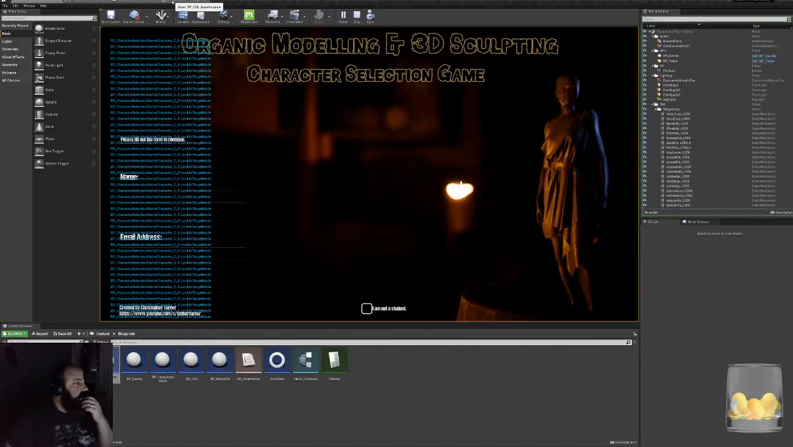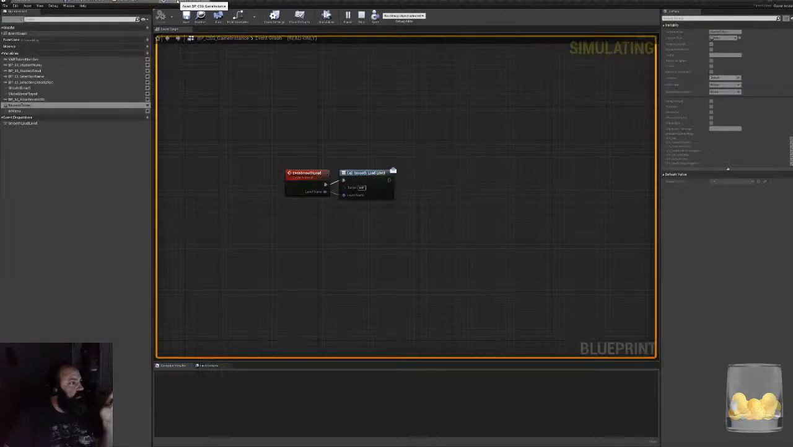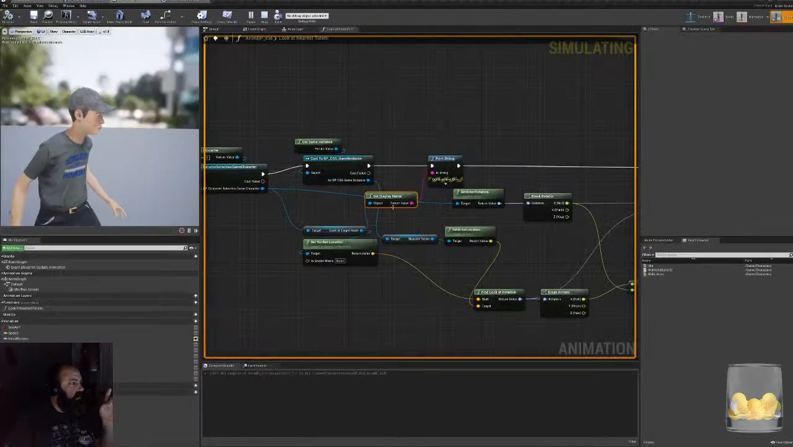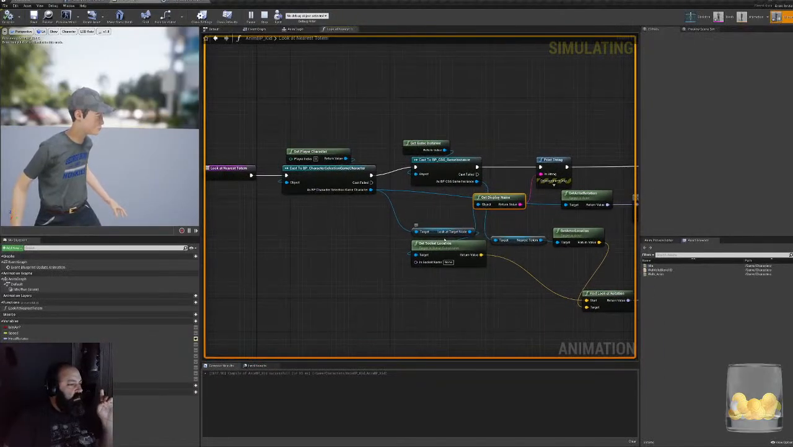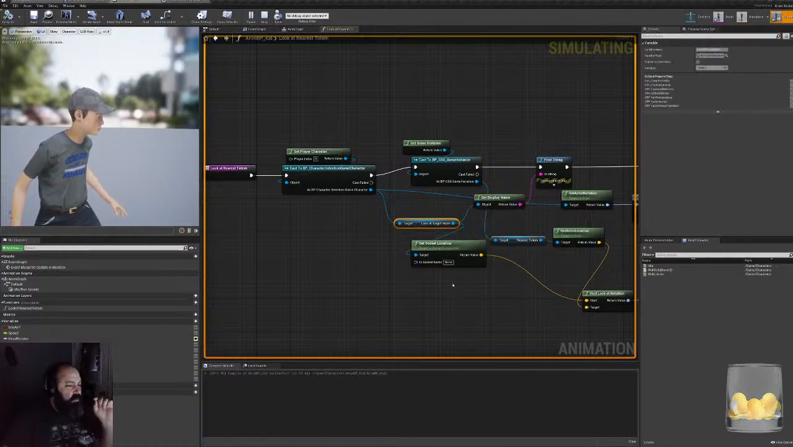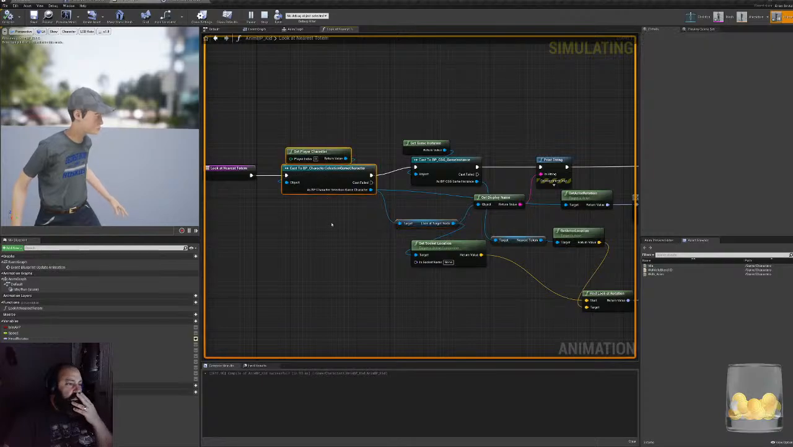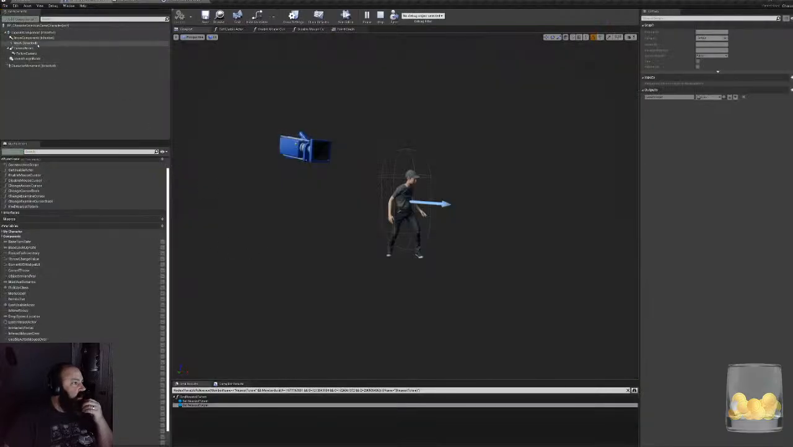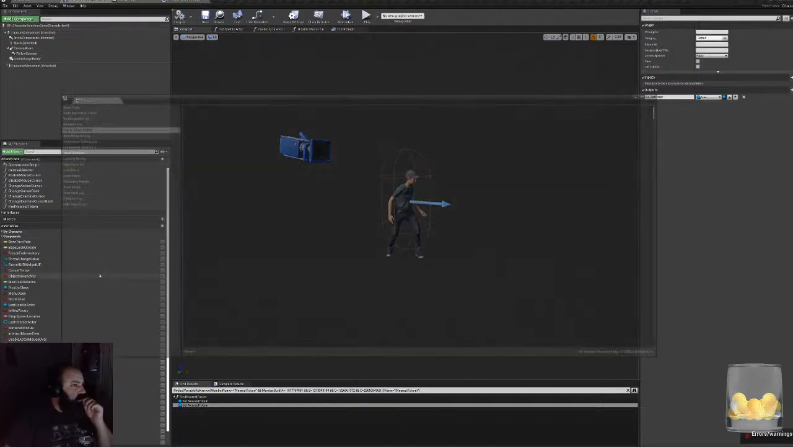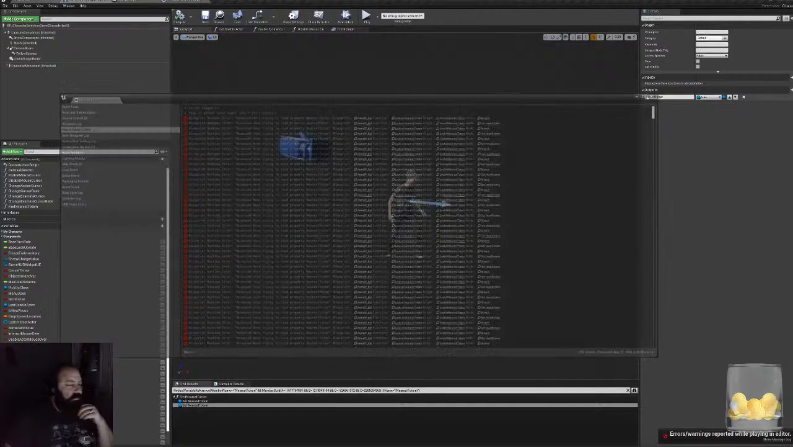Now hold on a tick. That shouldn't be returning anything just yet. So this is getting, cast to the blueprint character, and the look at target node. What is the look at target node? Okay, stop.